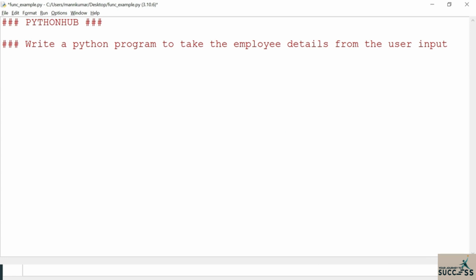Now I'm writing a Python program to take the employee details from the user. Whatever employee data is entered by the user, I want to just print all those details on the console. So how to do that? That functionality I'm writing in this code now.